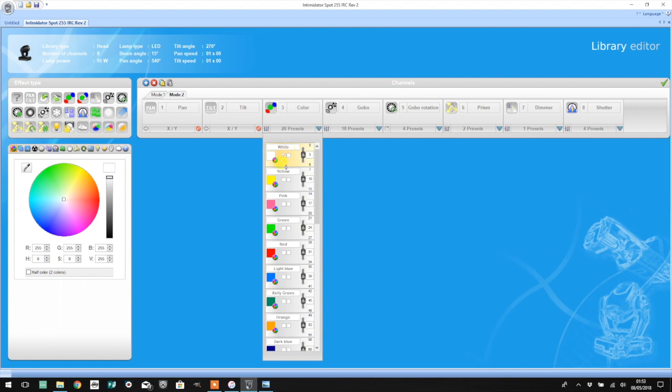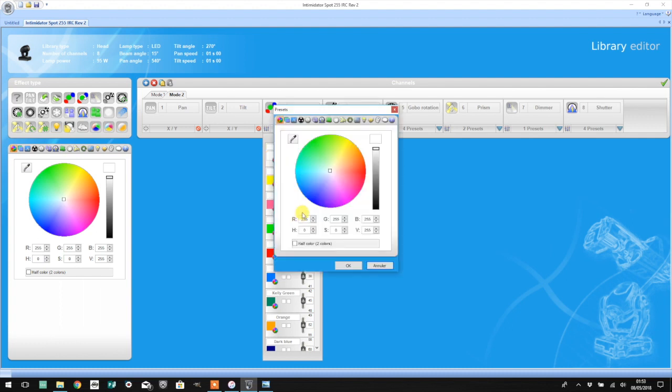Now, Light Rider itself doesn't understand the color names. It has no idea what white, yellow, pink and green actually means. What it actually does understand is the color box that's represented here below the name. Now, if you right click the box, if I right click the white box here and then choose modify the preset, you'll see what Light Rider really uses to understand colors.